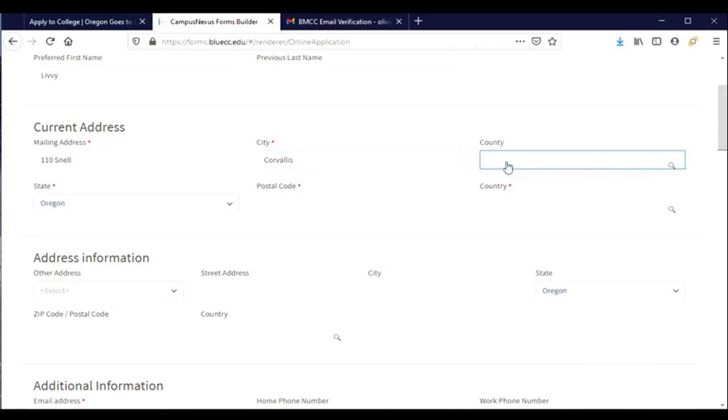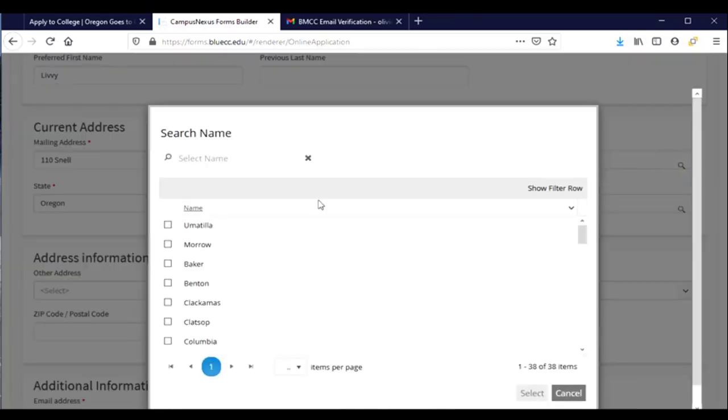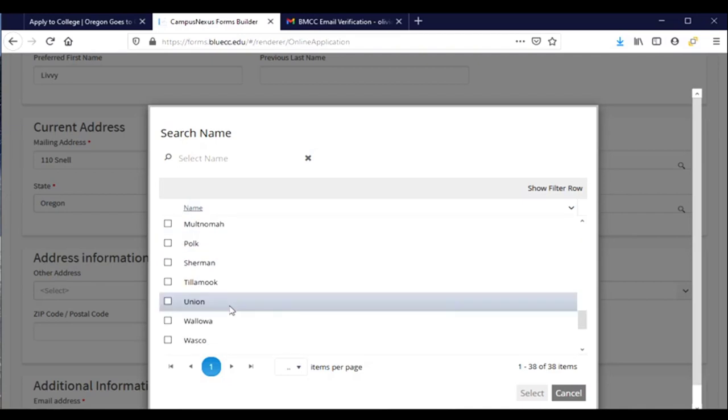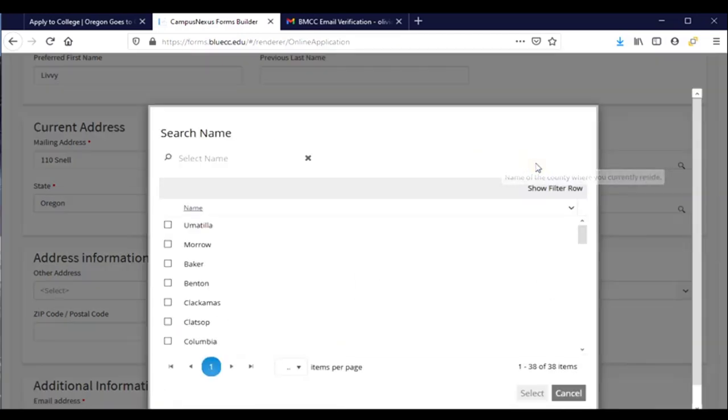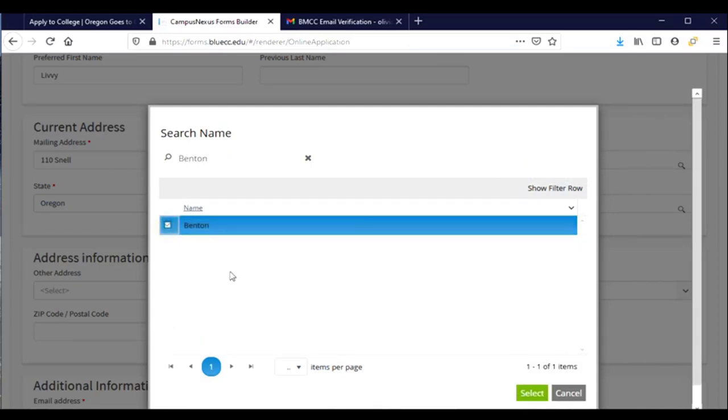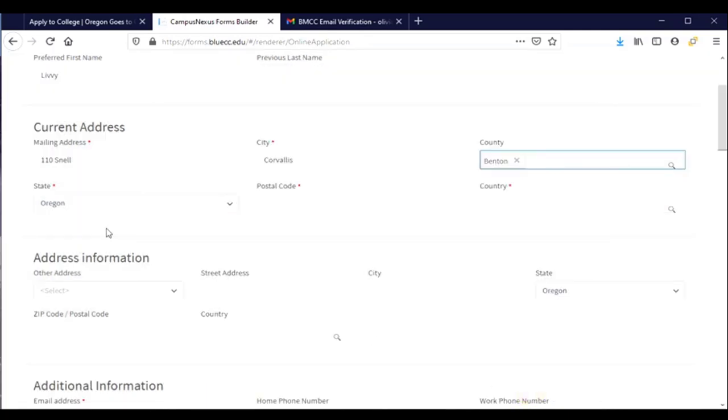Need to provide the county. Now I happen to know what county I live in, but if I didn't know that, I could click on this magnifying glass here and it would allow me to look up the county that I live in. But I don't need to do that, so I'm going to go ahead. Oh, maybe I do have to do it that way. And it will allow me to choose it and select.